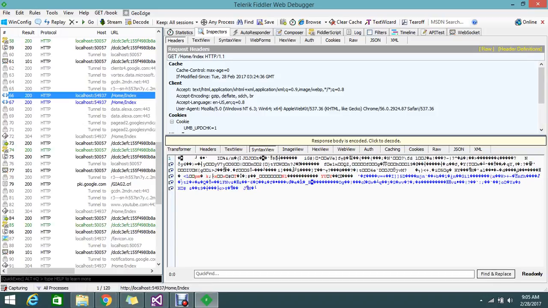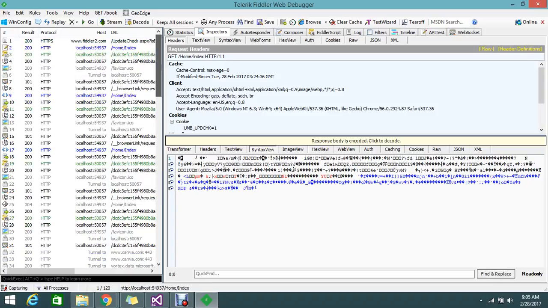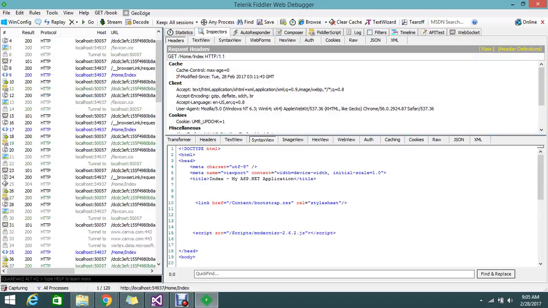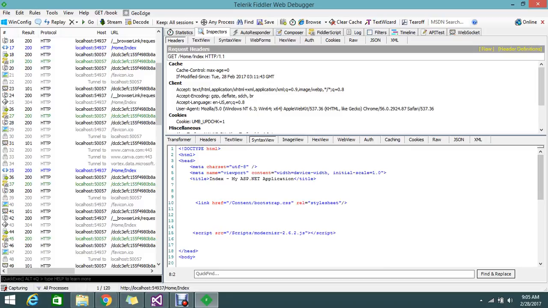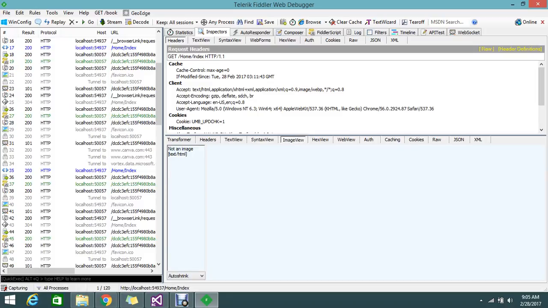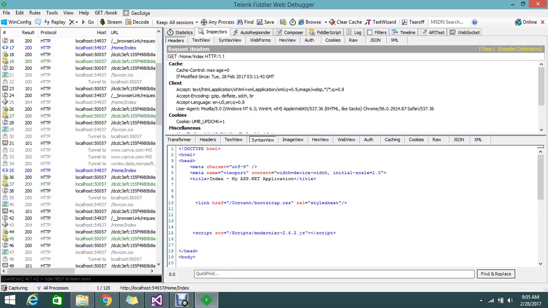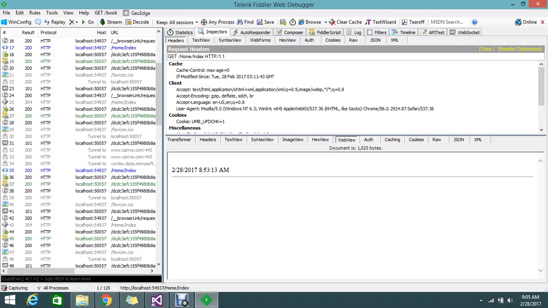Oops, it got corrupted. Yep, so you are able to see the source code of the page. So likewise, a lot of things. So this is the syntax. Okay, so this is the image. Anyway, the image is not found. So this is the web view. So this is the web view, and my date stamp is displaying.